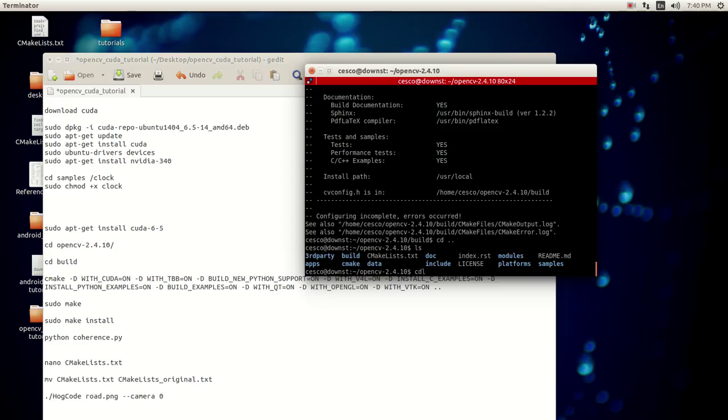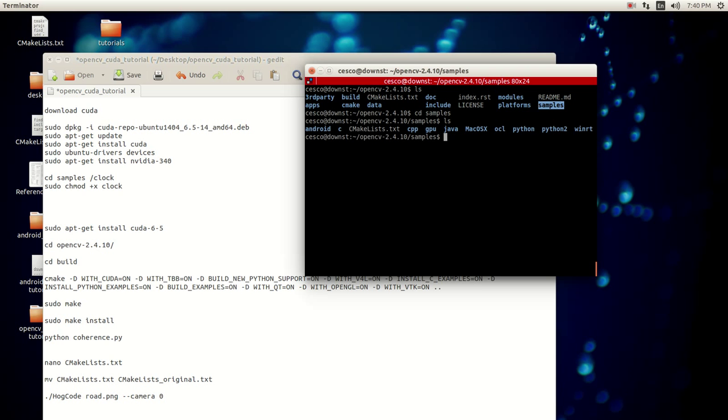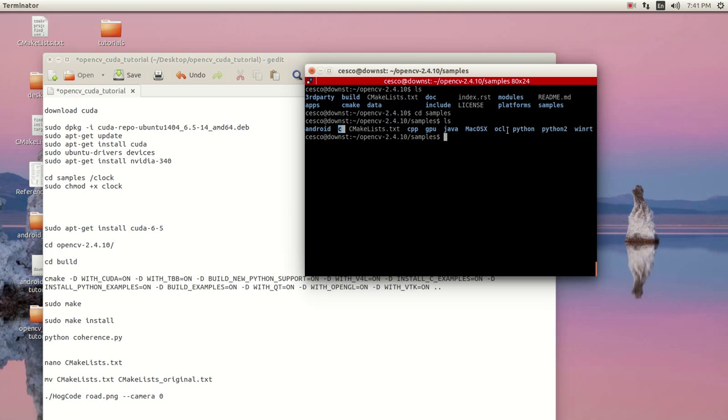Let me clear this so there's no confusion. Now you're out here. Now we need to test to make sure that OpenCV and CUDA are both working nicely together. So we need to get into that directory, cd samples. As you can see, I'm using OpenCV 2.4.10. I'm not using OpenCV 3 because I'm working on a project and I needed some C code and some of the old Python code, so that's why I'm using this one.